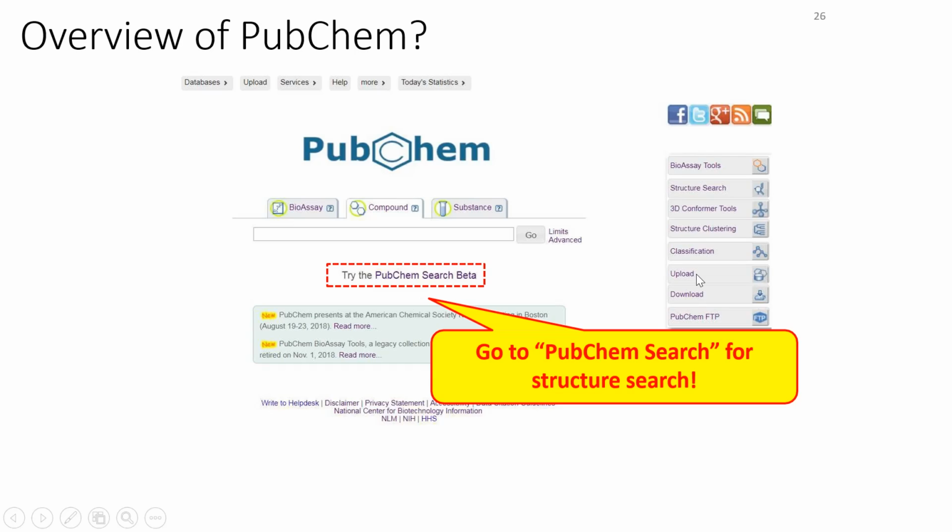You can also upload compounds. Remember, it's a database. If you come up with a new compound that does not exist, you can upload it, and they will annotate and curate that. Then you can download a specific compound, or use the FTP to download the whole database onto your local drive. That is also possible.